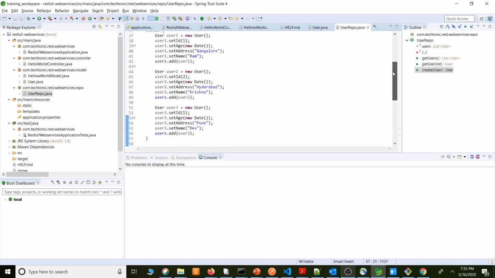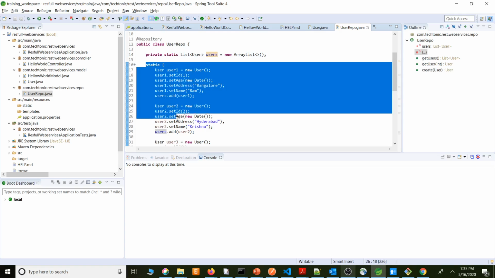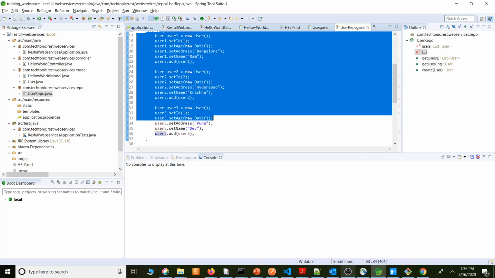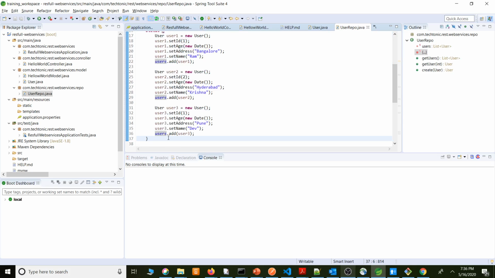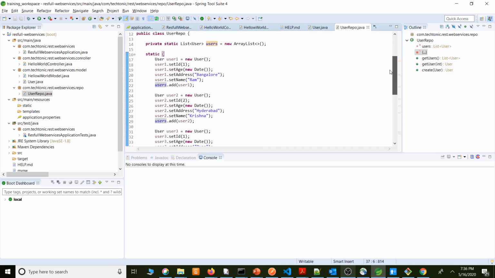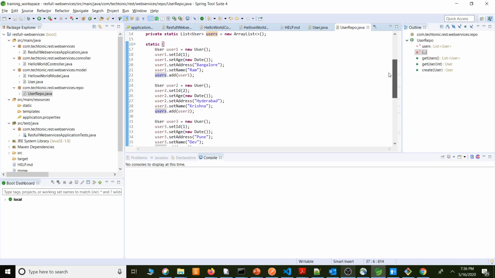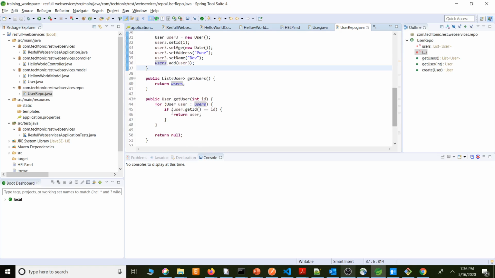Simple guys. I have created a users list and initialized it in a static block. In future we are going to interact with the database. From the database we will save and get the users. I just hardcoded it. It is static data. In the static block, I have initialized users with the values, 3 users we have. And I have implemented one getter method to get the list of all users.